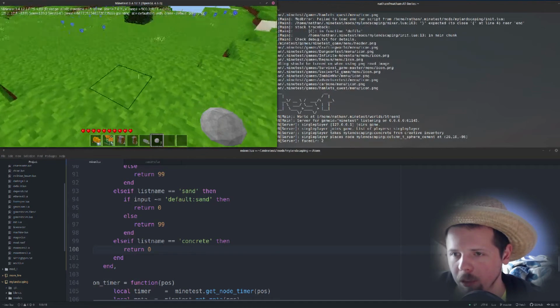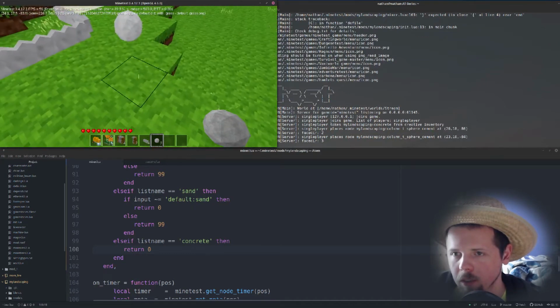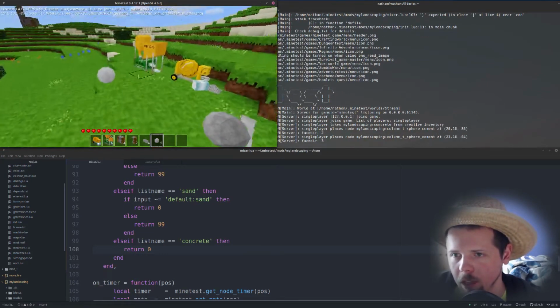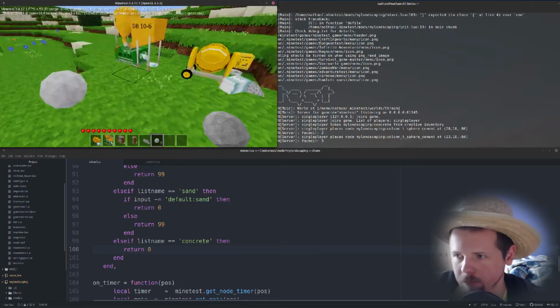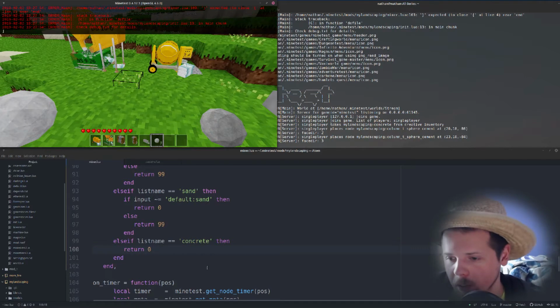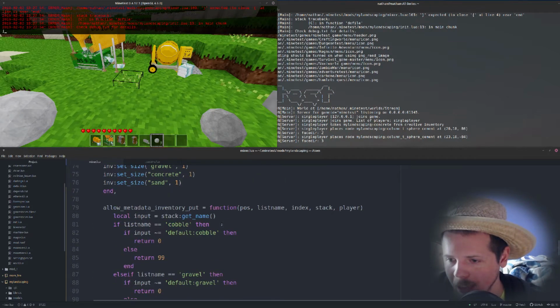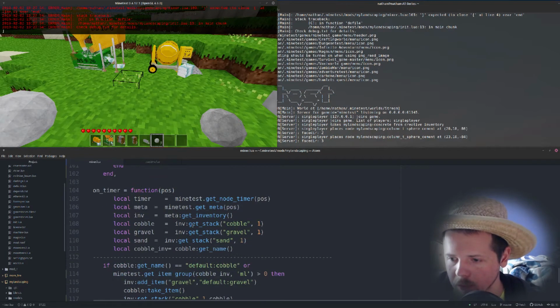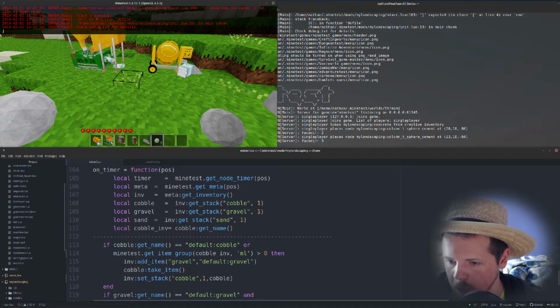So that's something that should probably be done as well. That collision box should really be made smaller, but not messing around with collision boxes in this video. Right, so that's updated. That's better. That's more fixed. Now, what is this thing here? If cobble get name default cobble or mine test get item group cobble underscore inv ml equals 0. What in the world is cobble inv?